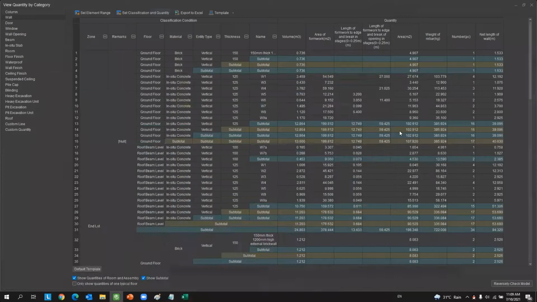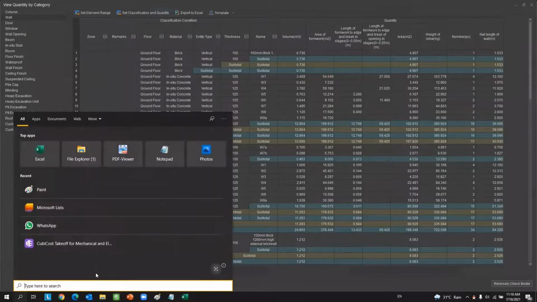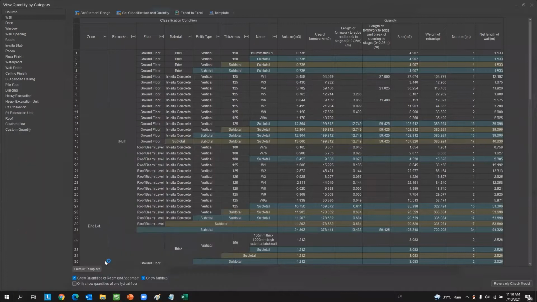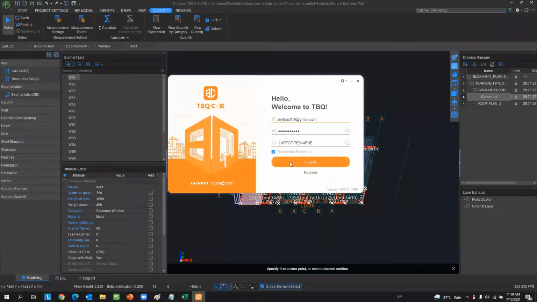Right. Another scenario is, let's say you have a TBQ, and we know that our TAS quantity can be live linked to our TBQ. Right. So in this case, how can we actually do that? Allow me to open a blank TBQ. Allow me to do so.